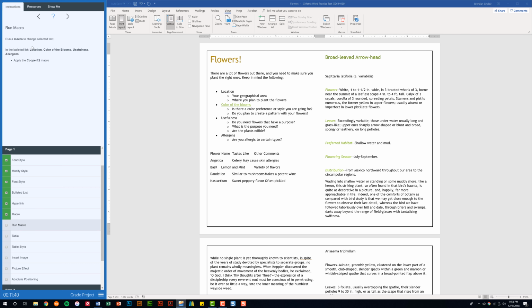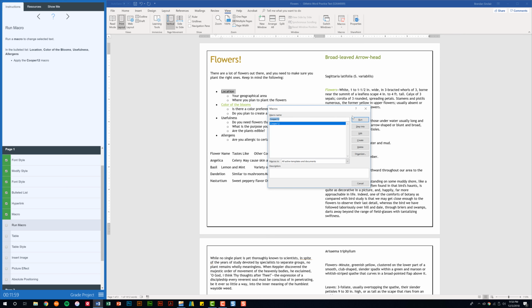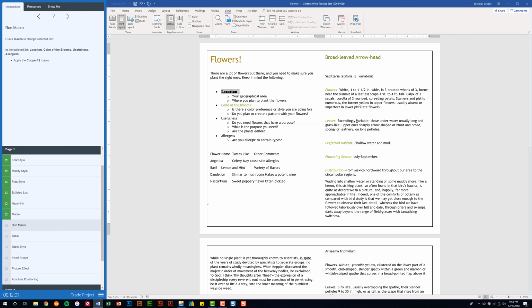This task wants us to run the macro we just created on these bullet points from the list that we made earlier. So let's go ahead and do that. We'll go ahead and select Location first. We're on the View tab, Macros group. We'll click View Macros, and this time with that selected, we'll click Run. We'll do colors of the bloom, same thing.